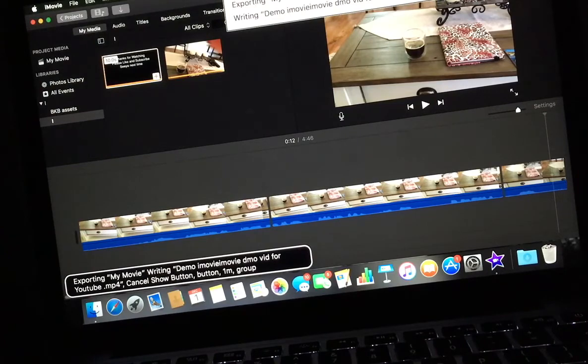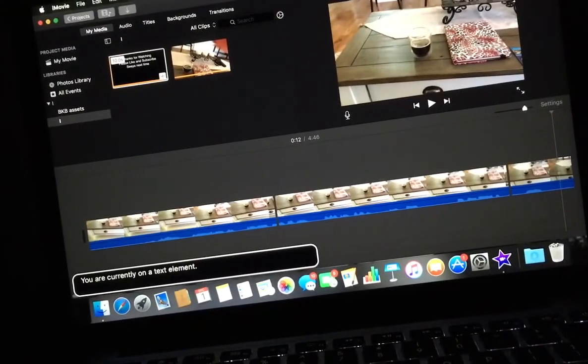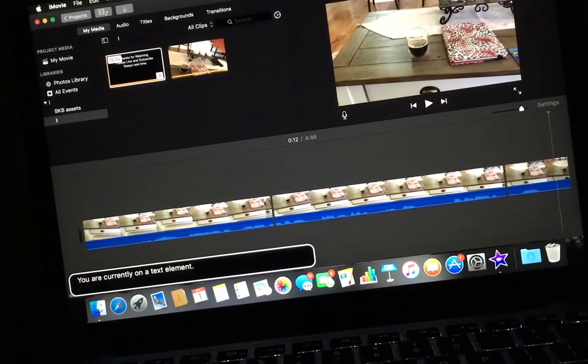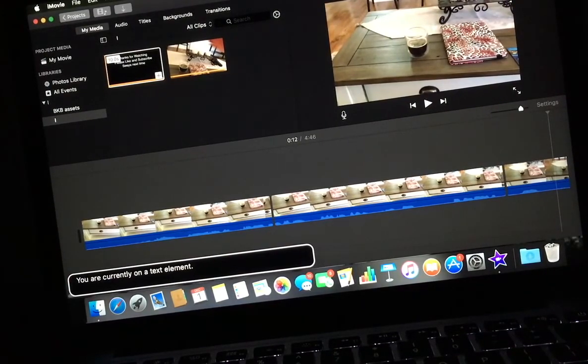So, I'm going to pause this while it's doing its little thing. Okay, welcome back. Now I have a notification saying share successful. Exporting My Movie. I'm going to press the Show button just to make the notification go away.